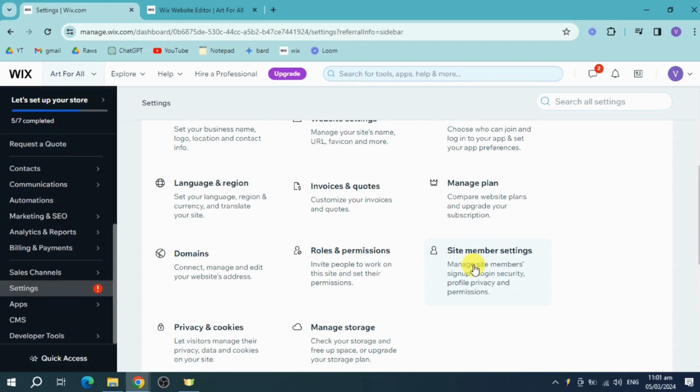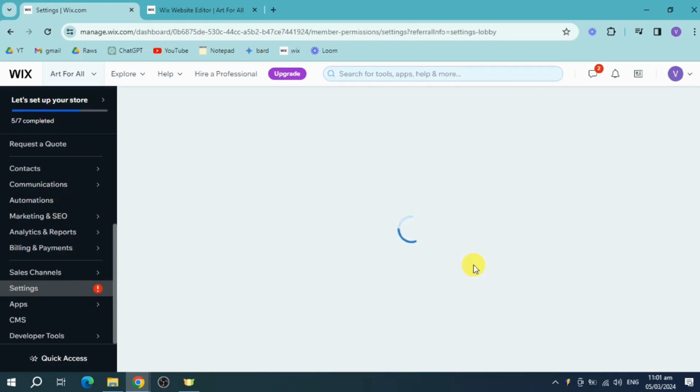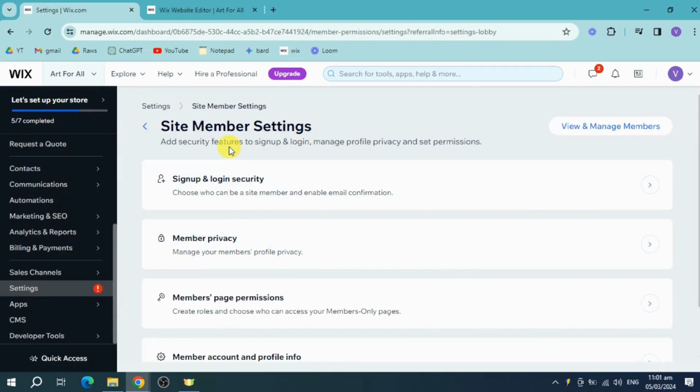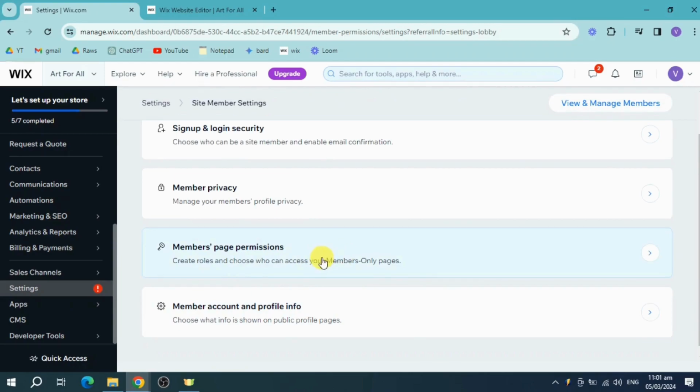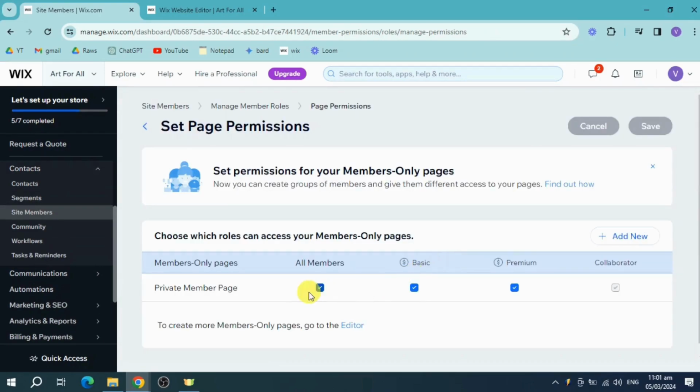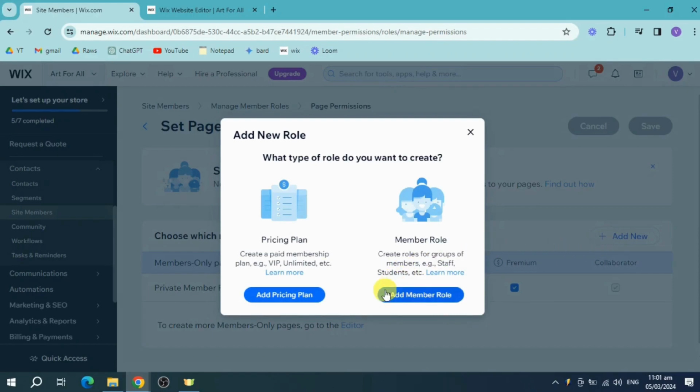So click on this one, and once you have clicked on it, you can see your site member settings, which are sign up and login, security, member privacy, and in here you can see the member page permissions. Click on this one, and you can see these permissions right here. For example, you then click on this add new. Then you can add a new member role.